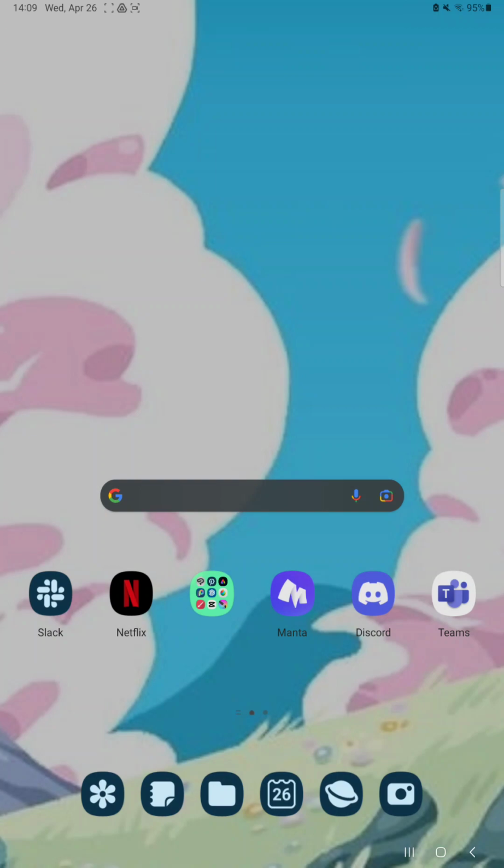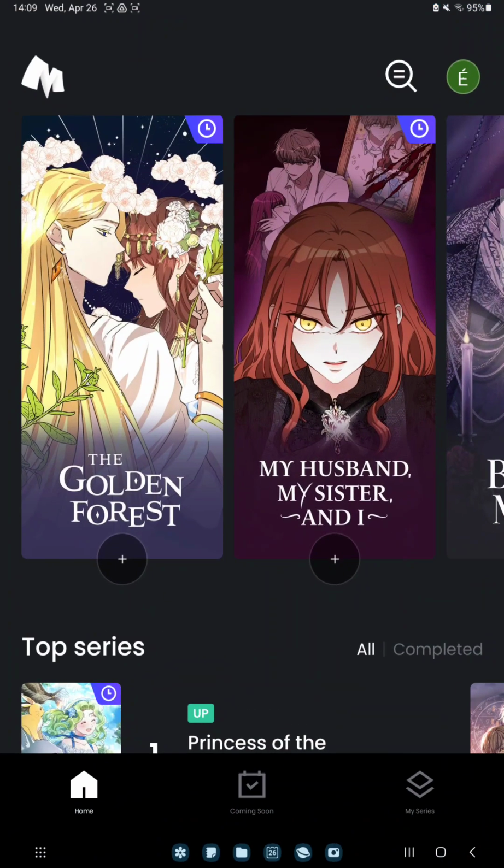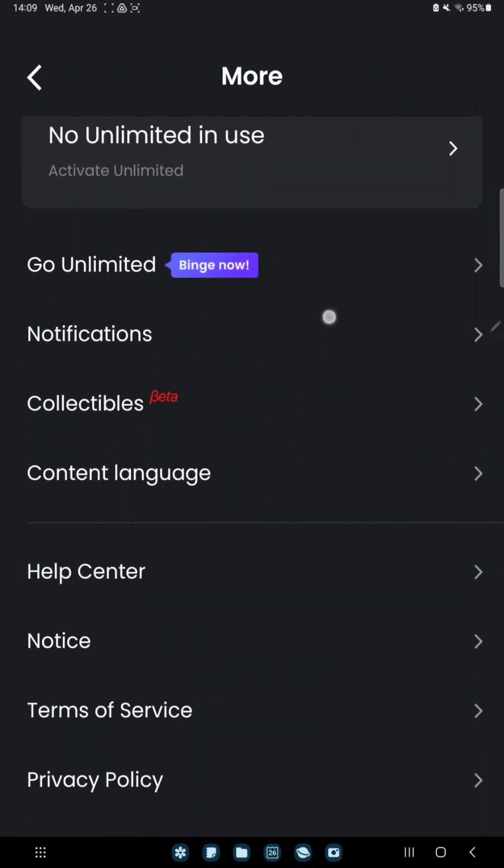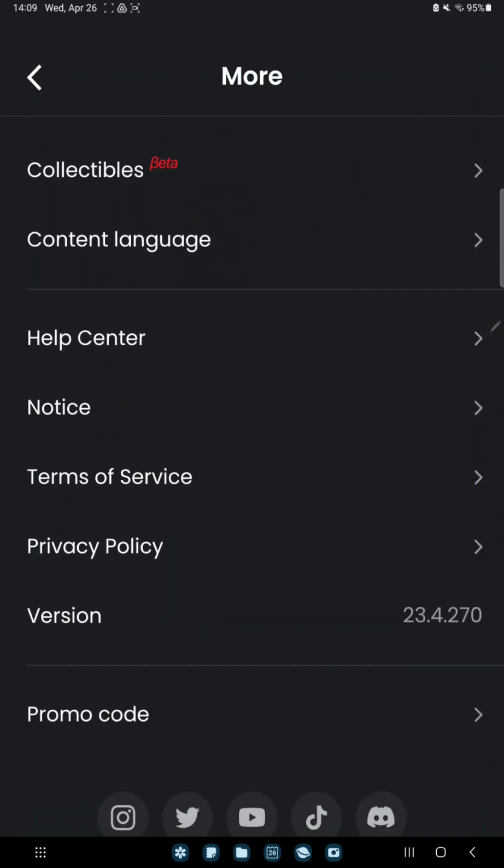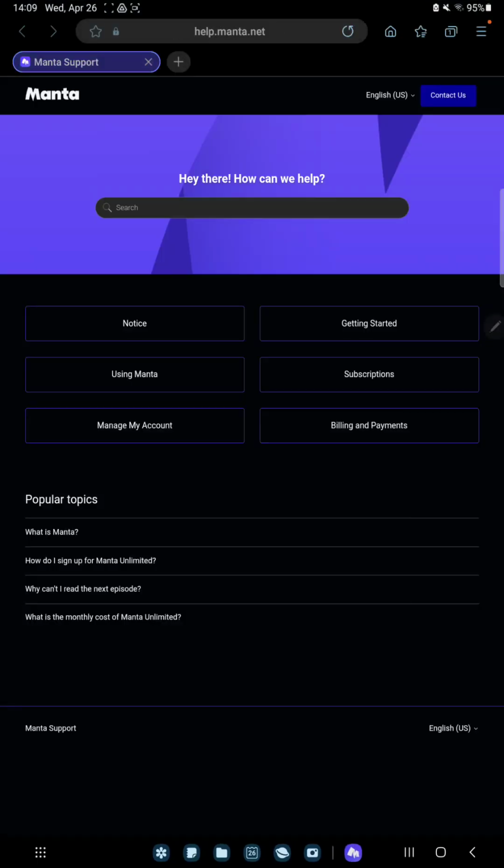First of all, open the application on your device. Tap the profile icon next to the search icon at the upper right corner of the screen. And here you can find the Help Center option, and step on it. Here you can find different topics and different information about the application and how to use the Manta application.